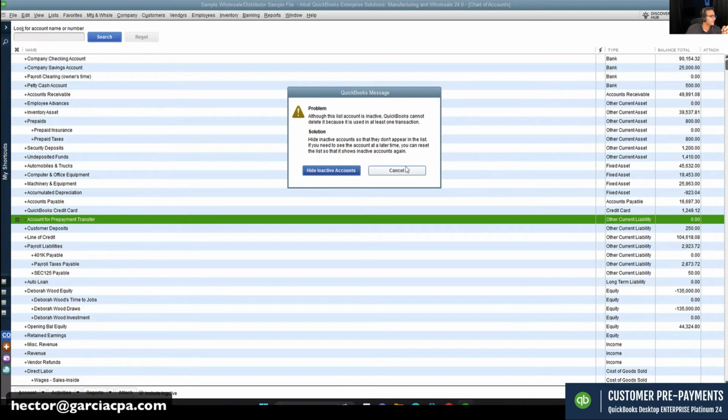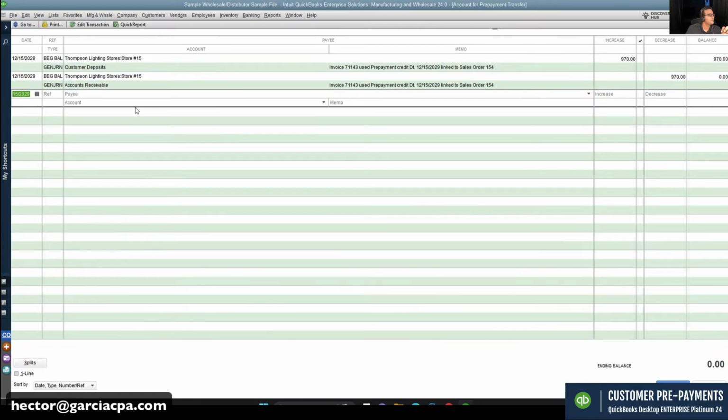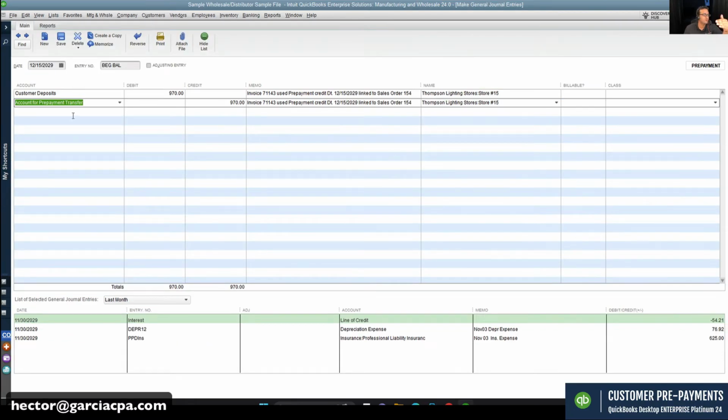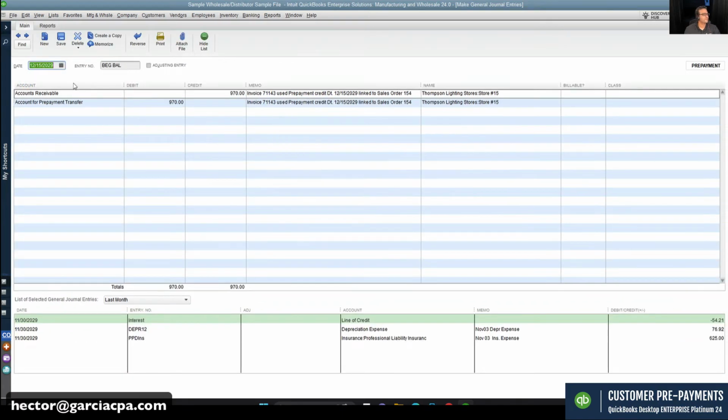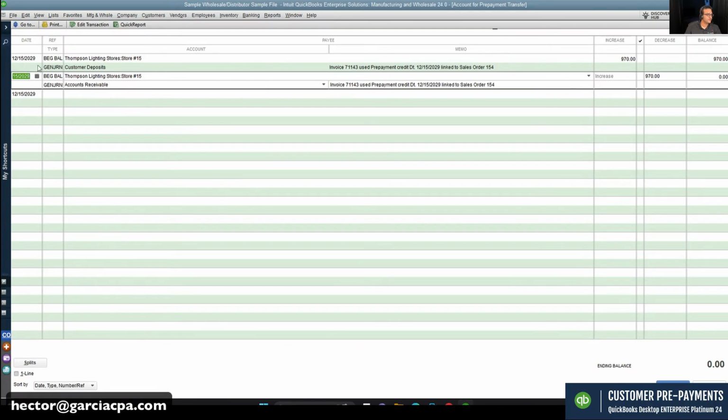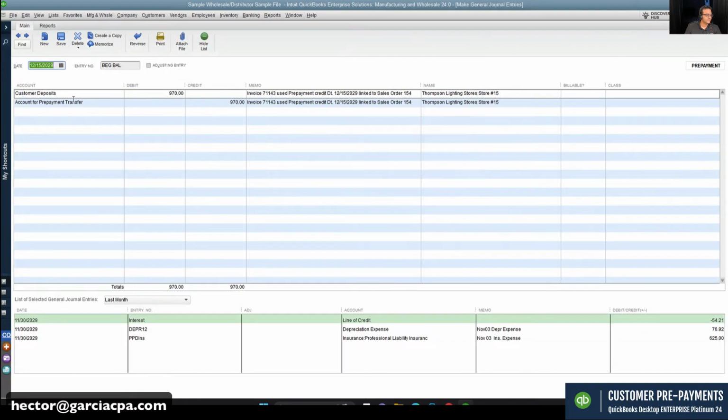And if I double click and look at the history, I'm going to essentially see all the adjustments to customer deposits flow through here. So we're going to see the first journal entry that moves it from customer deposit to account for prepayment transfer. And then we're going to see another journal entry that reverses that and moves it from account for prepayment transfer to accounts receivable. Now, why doesn't it go straight into accounts receivable? I don't know why the original journal entry just doesn't go from customer deposits to accounts receivable.